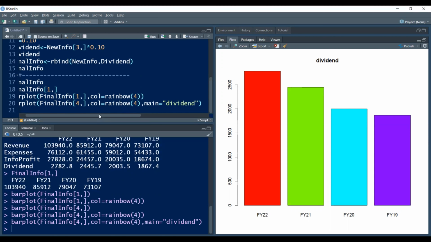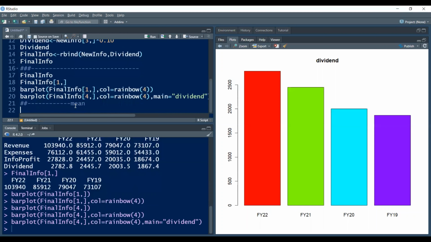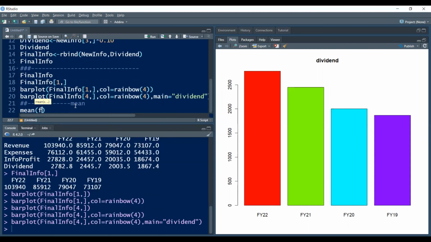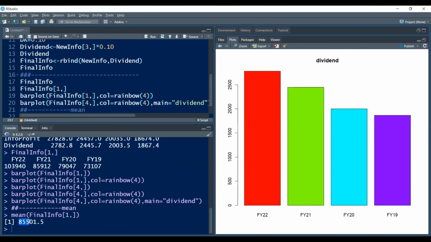So in this way we can compute this part. Apart from this, we can also find out the mean revenue. If you want to find the mean, just write mean here. So mean of final info, my sales data is in the first row, so I am writing 1 and then a comma. So the average revenue you can see in the R console, that is 85,510.